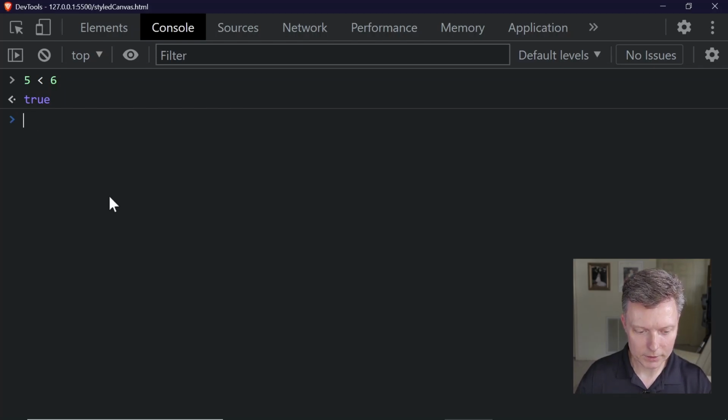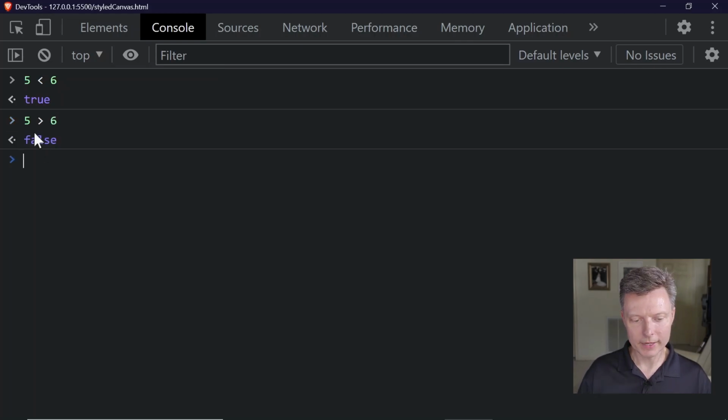Now let's do the opposite. 5 is greater than 6. And that is not true, of course, so it comes back false. Just as we put mathematical expressions into variables, we can also put these Boolean values back into the variable that we declare. So let's create a new variable and then put the result of a true or false decision back into it.